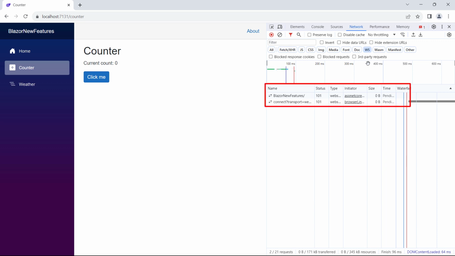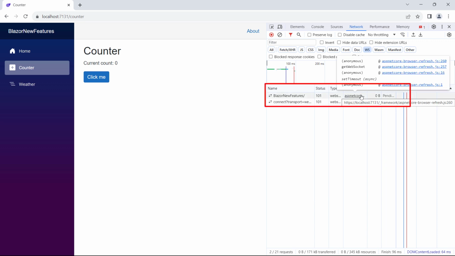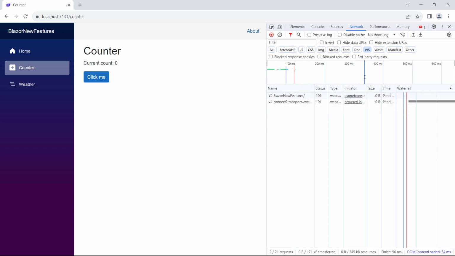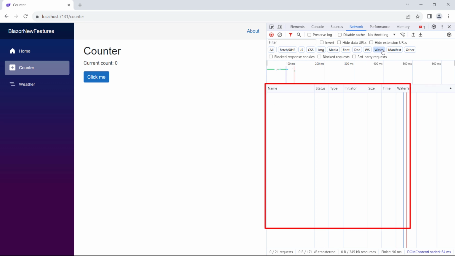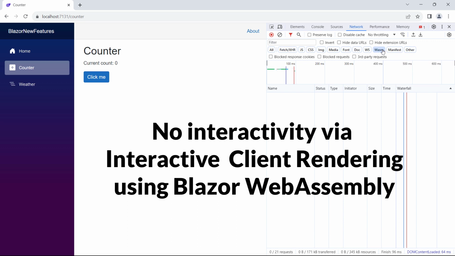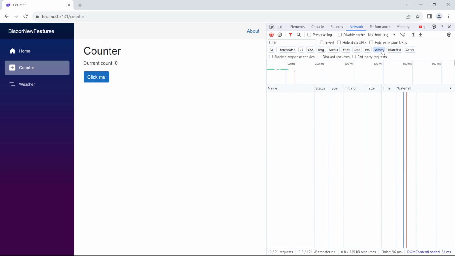By the way, these two connections are initiated by the browser refresh and browser link scripts, and not by the Blazor web app script or blazor.web.js, which is responsible for establishing a SignalR connection for interactive server rendering. And if we click the WASM tab, we can see there are no assemblies being downloaded either. This means that there is no interactivity via interactive client rendering using Blazor WebAssembly. And since there is no interactivity, if we click the button on the counter page, we see nothing happens.